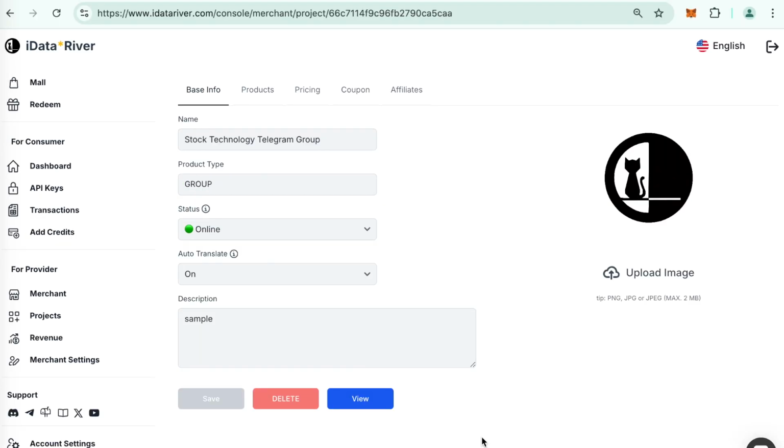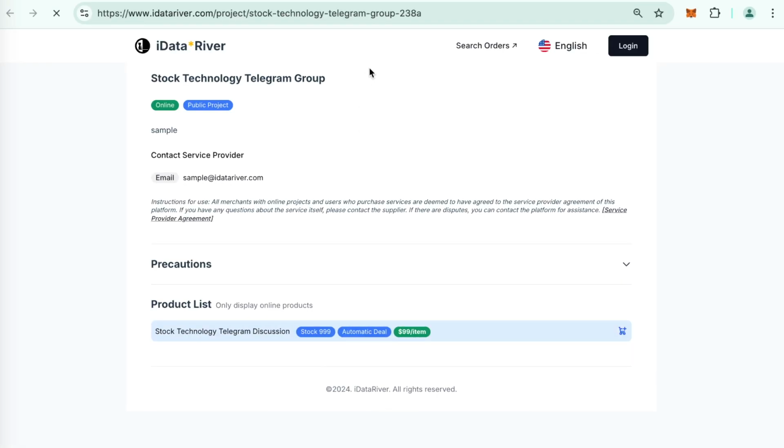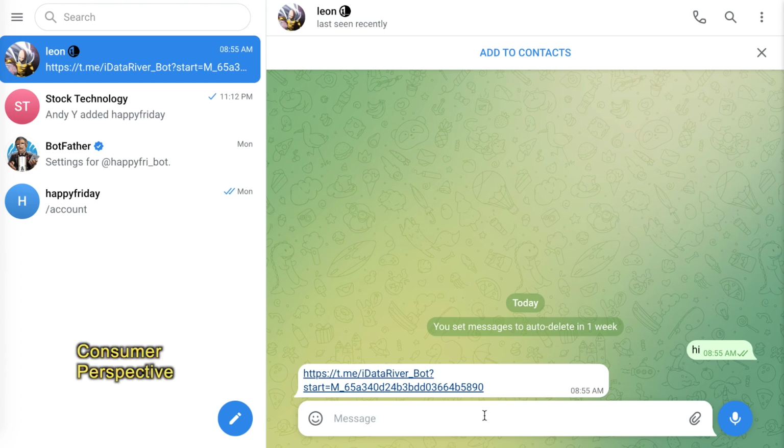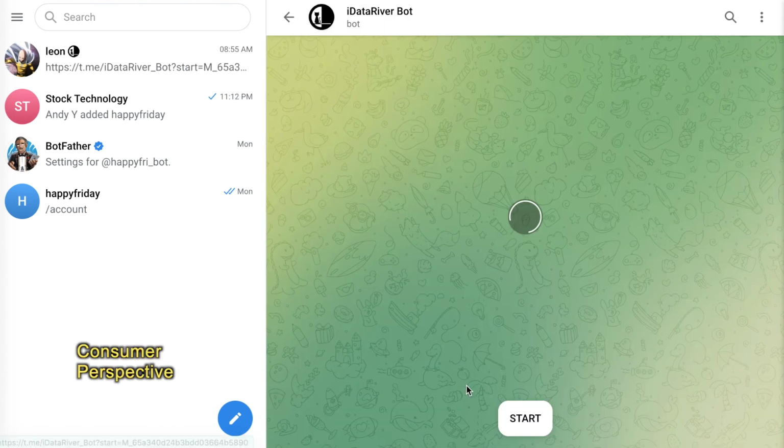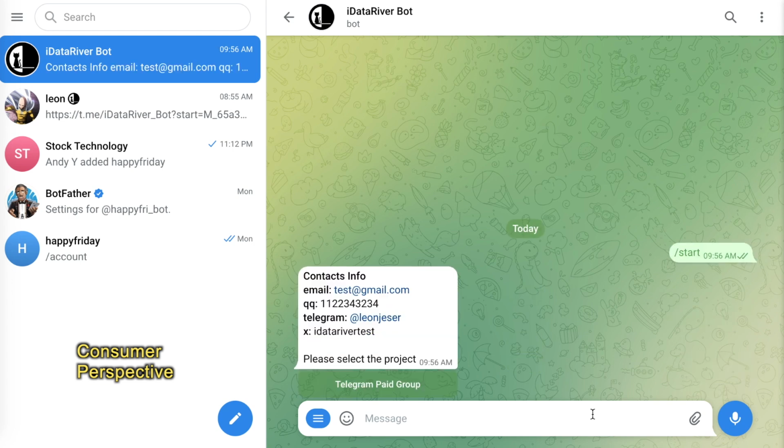How to get your product link. Under this page, click View, and you'll see the product page. Copy the link and send it to your consumers. If I'm a consumer, when I get a new paid group membership link from a merchant, I open the link, click Start, and I can see the product.